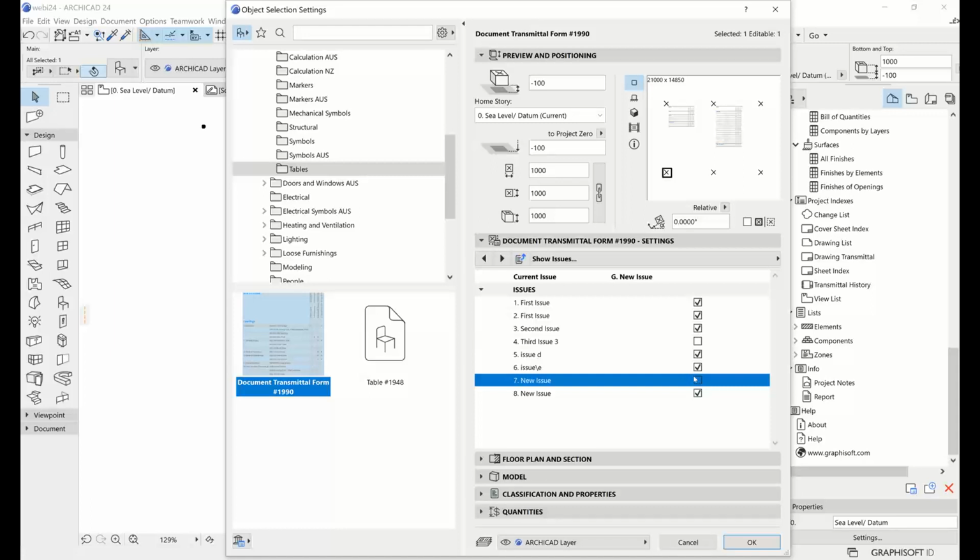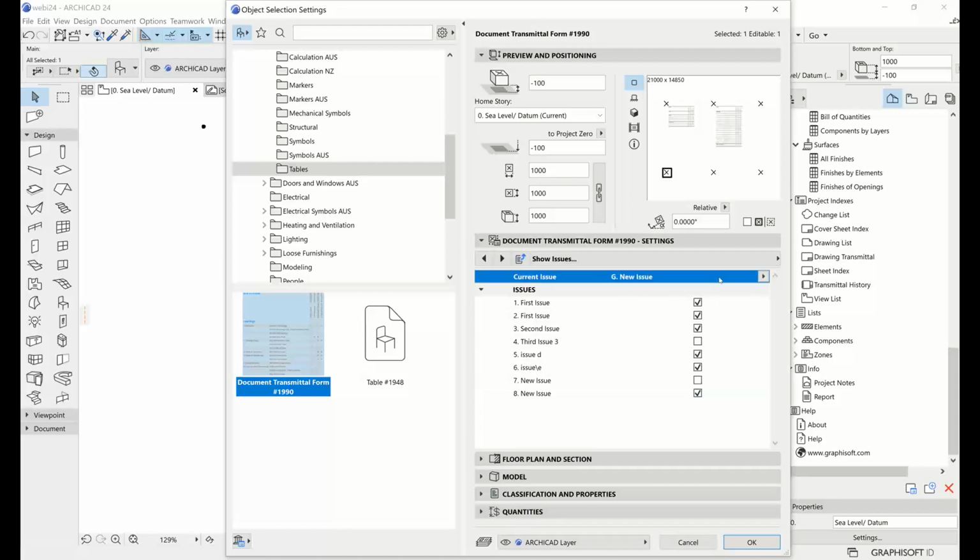If you have this object in Archicad 22, I think this option isn't there in that yet, because this is something that we added in later when people reported to us that there are sometimes issues that they don't want to show. We added in this feature, so you can go through and selectively not show some. And it's also where you choose what the current issue is, so that it can highlight that area so that you can spot it easily on the schedule. So I'm just going to change that to, let's go to second issue so that we can see that once I hit OK here.